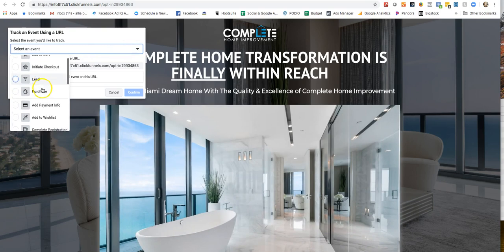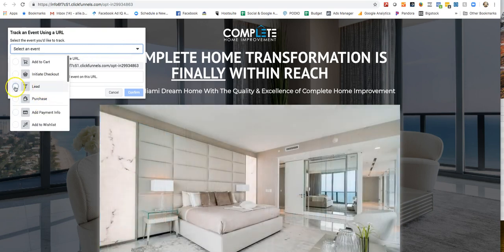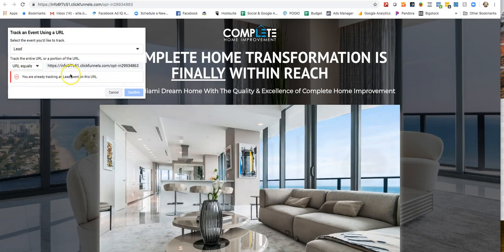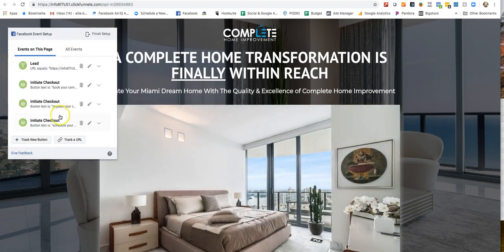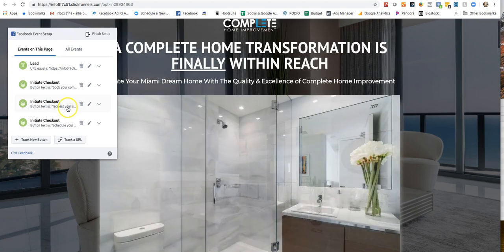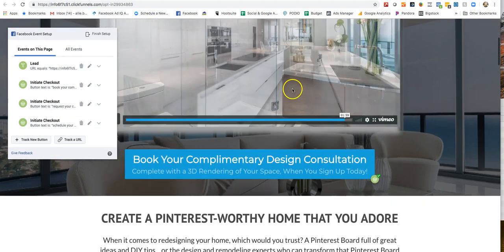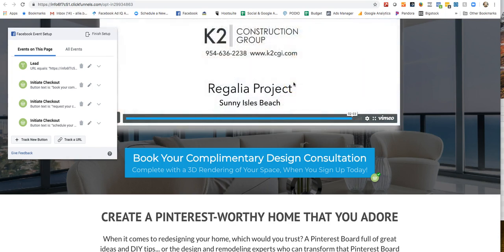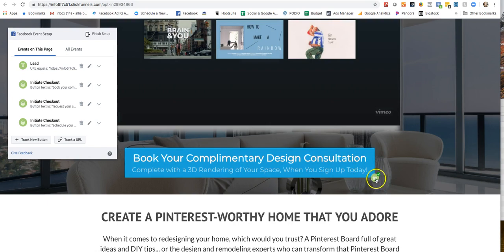Because it says that they're interested in what we're doing, but they haven't really gone to the next step. So it's going to let you select what you want to do. Lead is what I would select right here. Again, I don't need to do that because I've already done it. And then I would just hit confirm. So I'm going to cancel that, and then it's going to show me the other events. The next thing you want to do is any link that's at all relevant, you want to track it. Of course, this is the first button I'd want to track. I've already got one on there.